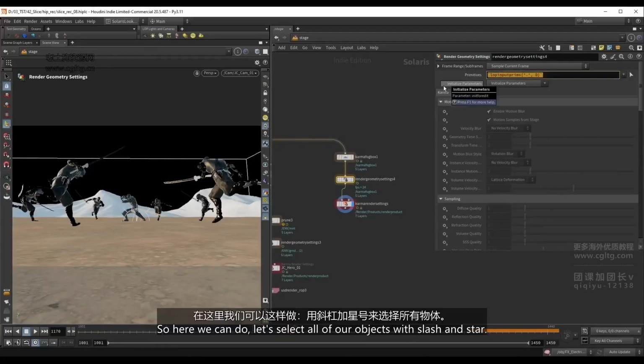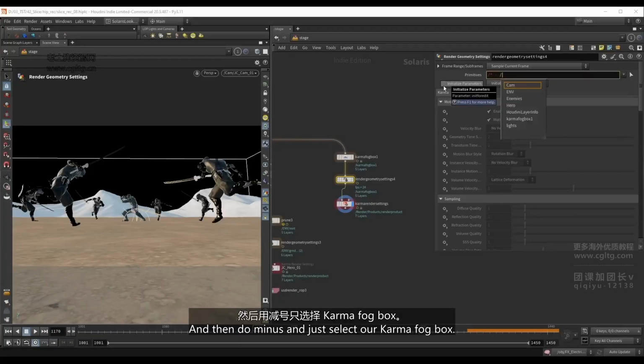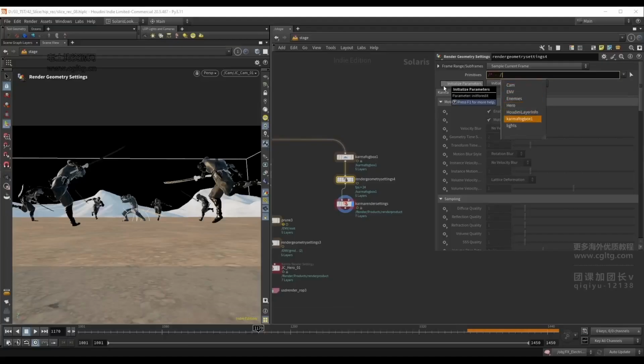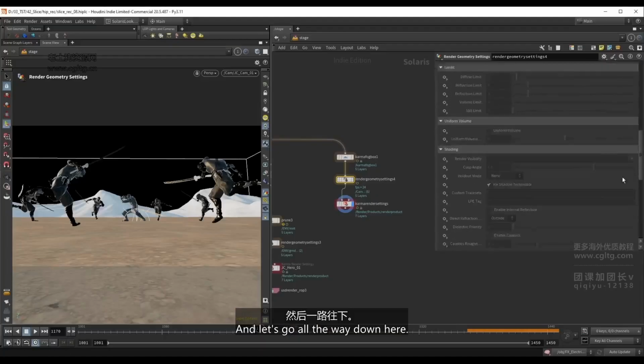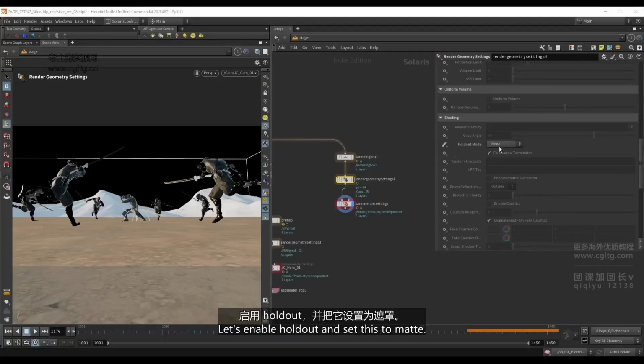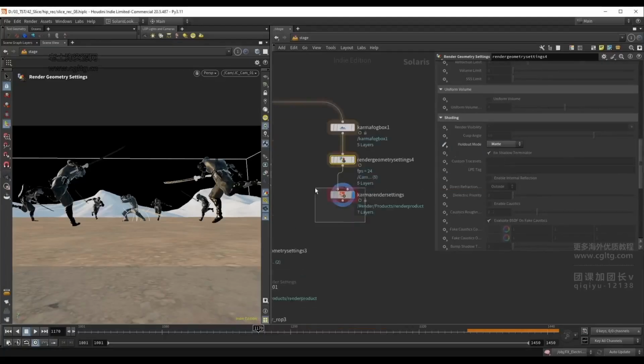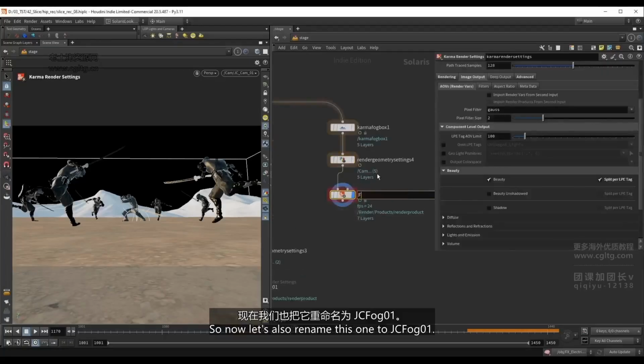So here we can select all of our objects with slash and star, and then do minus and just select our Karma fog box. So we'll do slash Karma fog box 1, and let's go all the way down here. Let's enable holdout and set this to matte. Now let's also rename this one to JC Fog 01.